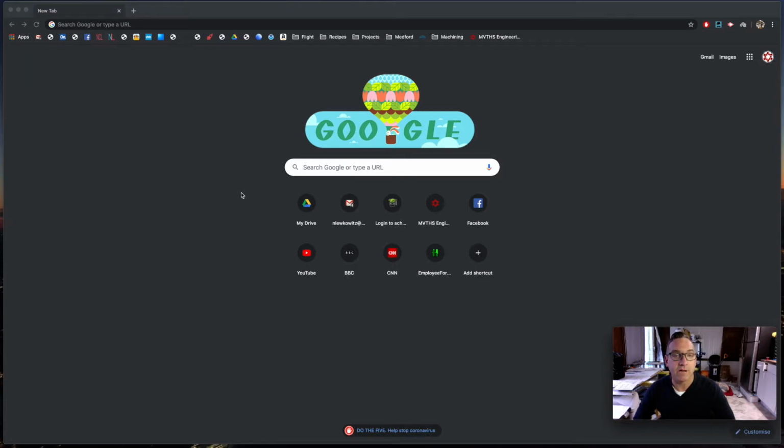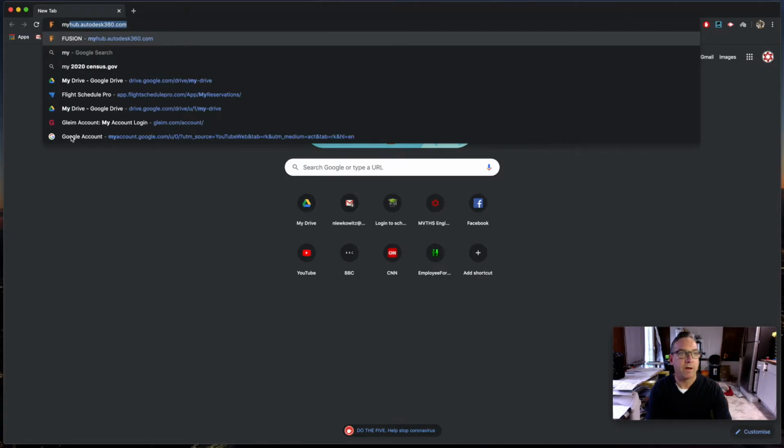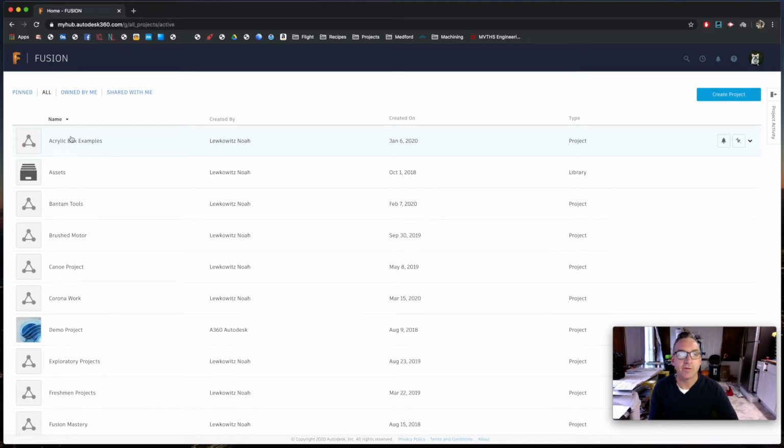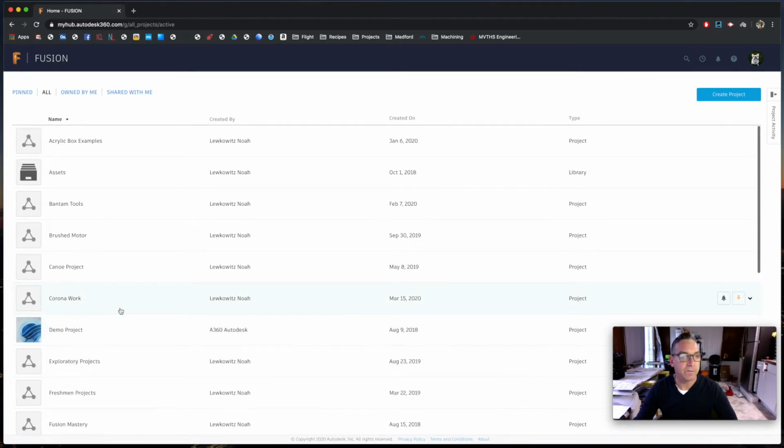So here's how you go ahead and do that. First, we need to open up a browser and go to this address, myhub.autodesk360.com. Now it may ask you to sign in. I am already signed into my account. Here you can see all my projects listed on the left here. So I'm just going to open up one of these first ones.